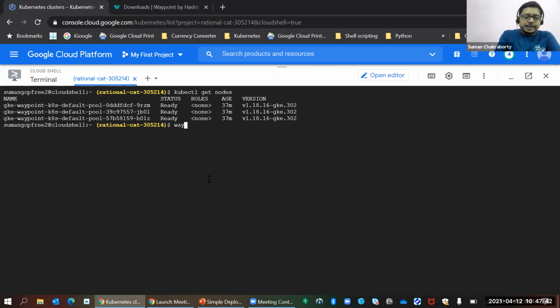For that, I have already installed Waypoint just to save some time. The Waypoint version that I'm currently running is 0.3.0. This is the latest Waypoint version, released last week. It brings a good number of features regarding GitOps operation, and runner implementations that allow Waypoint to manage different remote or target platforms, and many other new features.